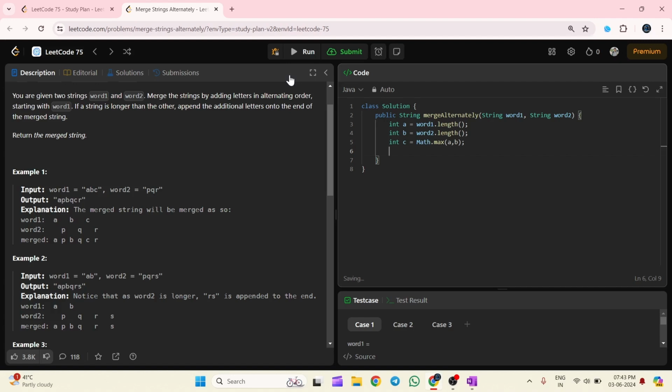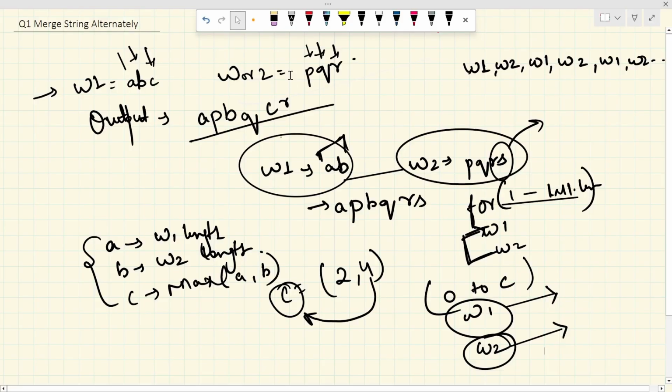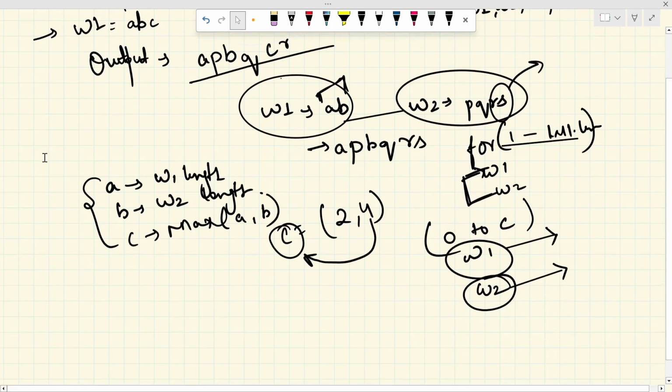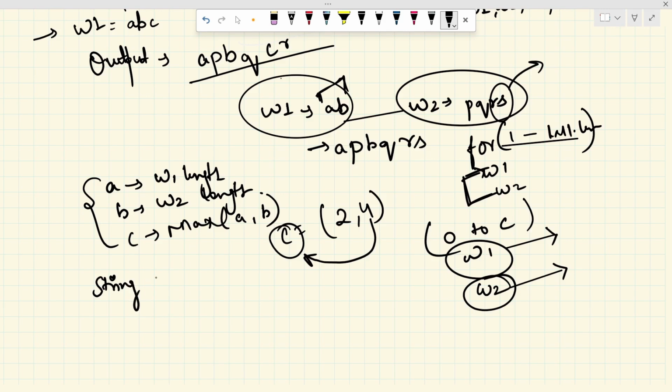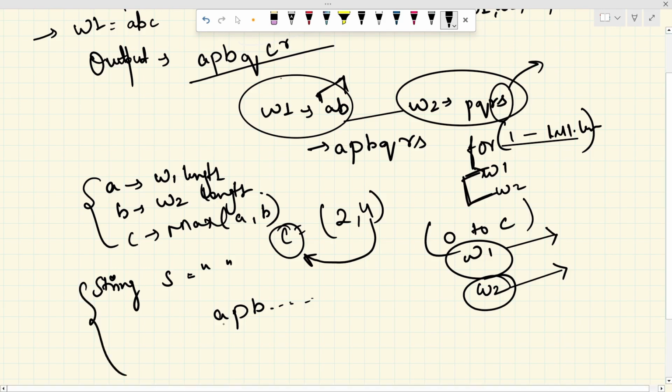Now the interesting thing, it's a string question. So what you can do is, you might think we can take one string, let's say s, an empty string, and add the first letter of word 1 to the string, then the second letter, and then the third letter of word 1, and then word 2. If you do it like this, what do you think? Is this possible? The correct answer is no, this is not possible, because strings are immutable.